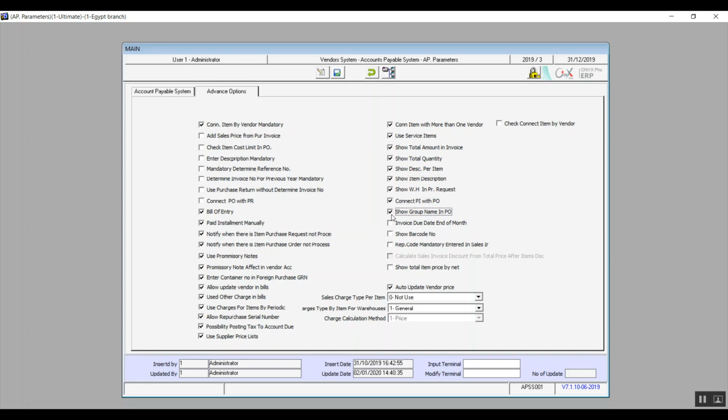Show group name in the purchase group. And by group we mean the main stock group. That's the one that will show on the purchase order. Invoice due date, end of month. Here the system will set the due date for all the invoices to be at the end of the month. Show barcode number. This shows the barcode in the purchase transaction screen. Representative code mandatory entered in purchase invoice. This basically will display a field where we can add the representative's code in the purchase invoice screen.